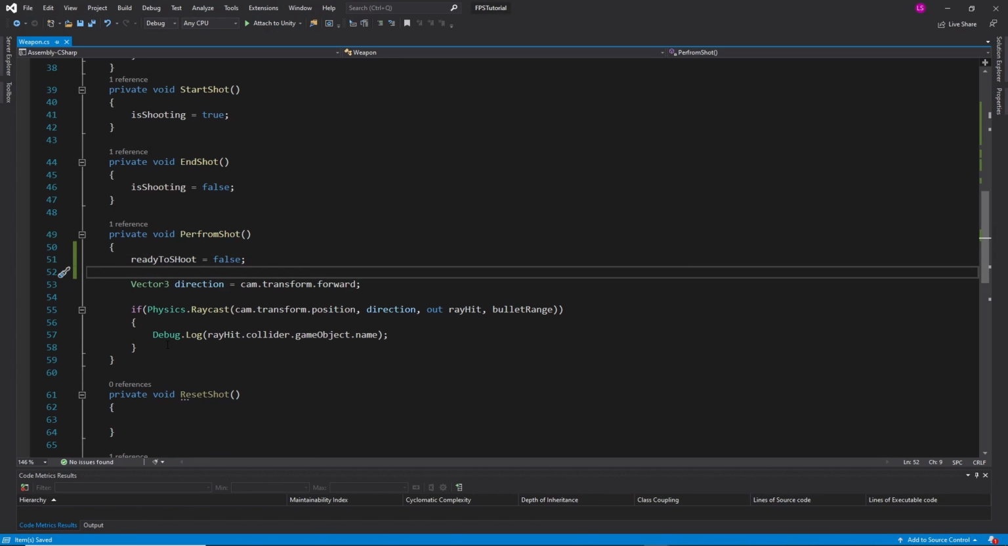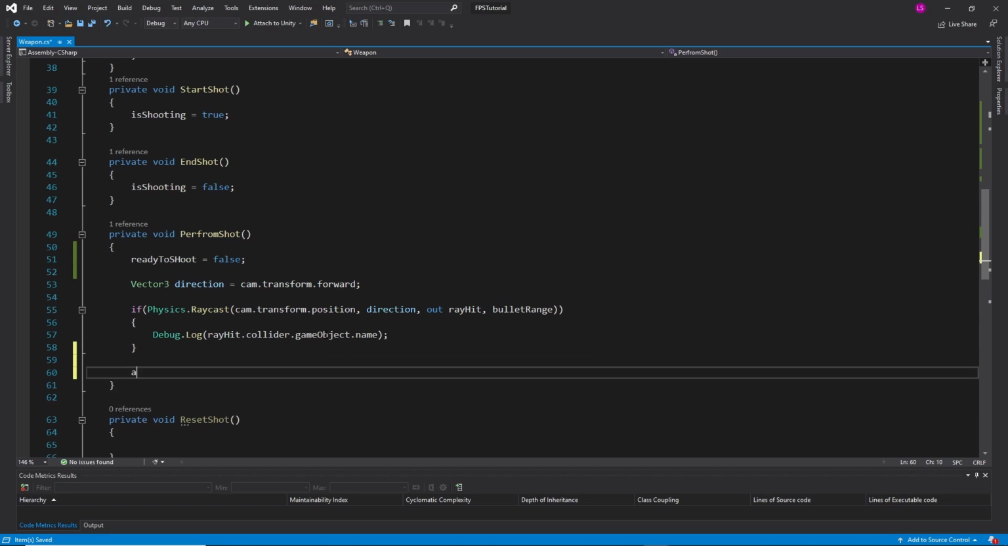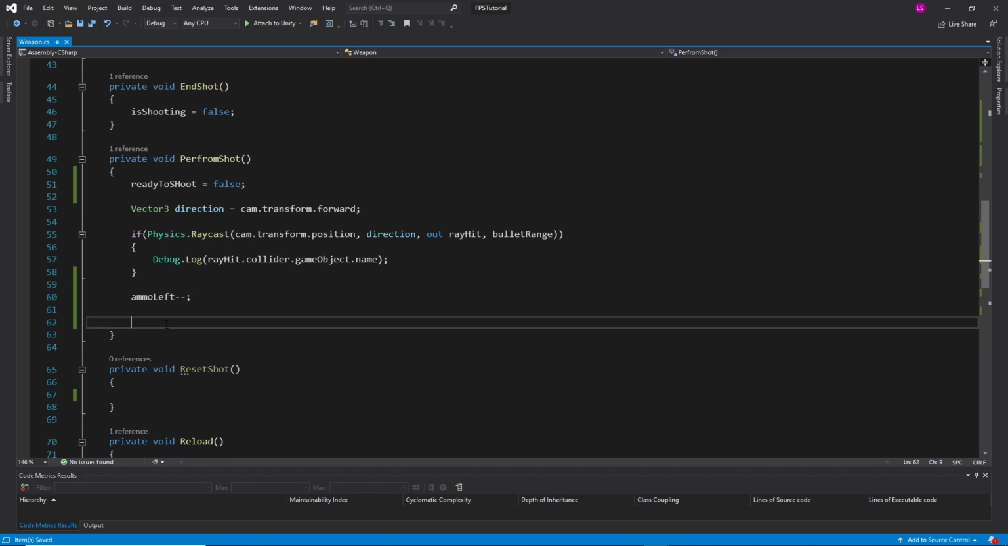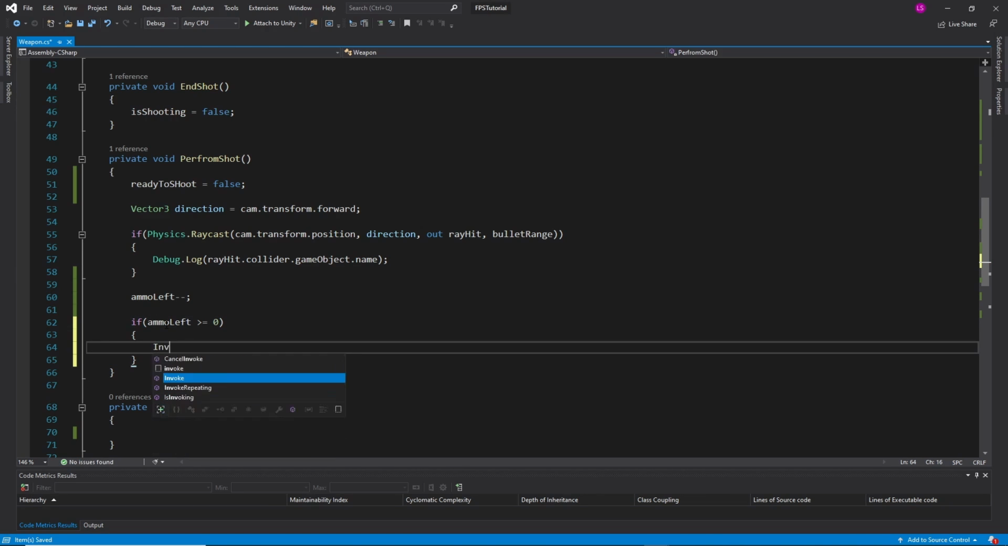And then after all of this is done, we also want to subtract our ammo. So ammo left minus minus. So this will subtract 1 every single time it's shot. Now we say if ammo left is greater than or equal to 0, then invoke reset shot in fire rate.